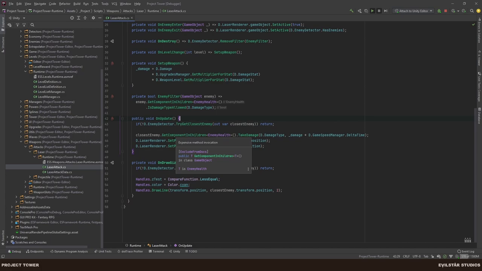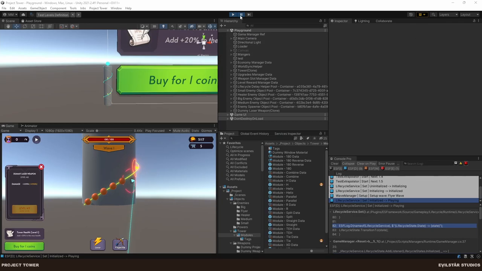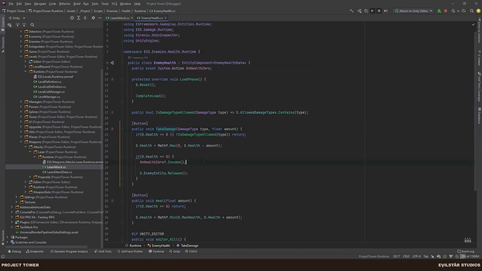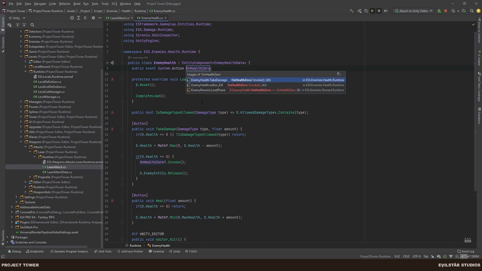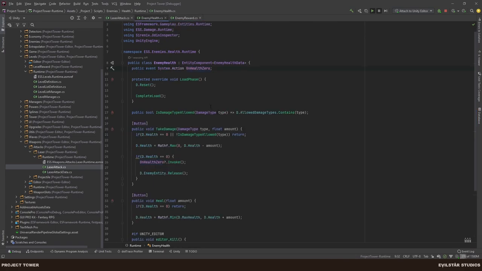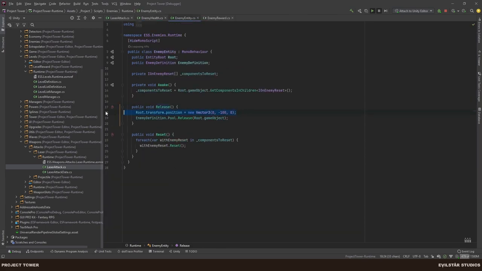Well, now there is one problem. Take damage. Let's see who's hooking up into this. Health zero is gonna give us our reward. So that's right. Oh, never mind. Here is what we're looking for. Yeah, this release. So we are moving the entity and then we are releasing it.